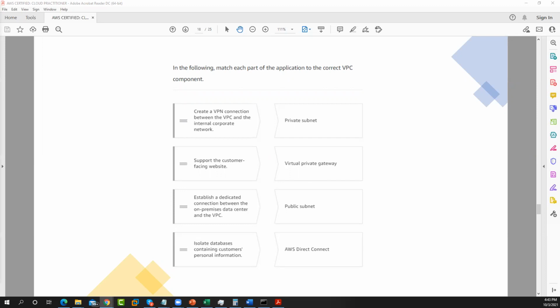Okay. Support the customer-facing website. Next, establish dedicated connection between on-prem and VPC? Direct connect. Oo, direct connect yan. Establish direct connection. Ayun yung keyword eh. Direct connect eh. Di ba? So direct connect. And what else?